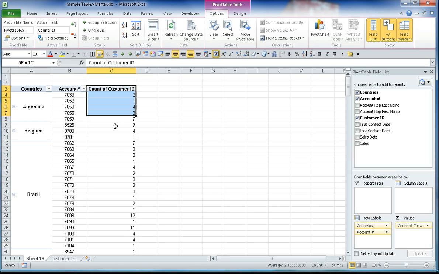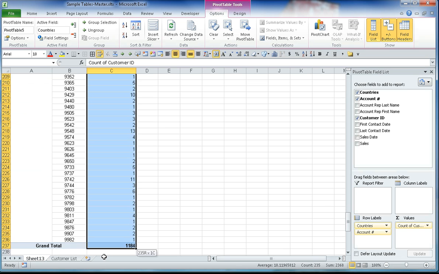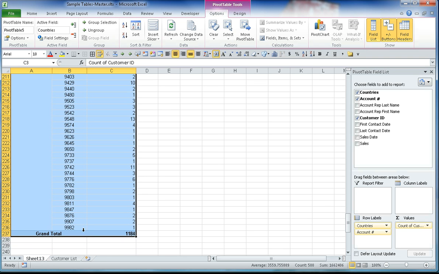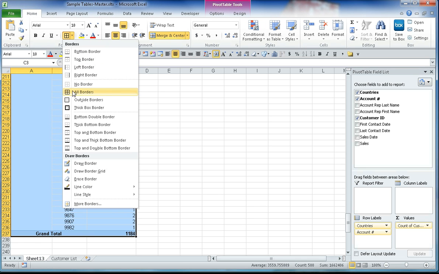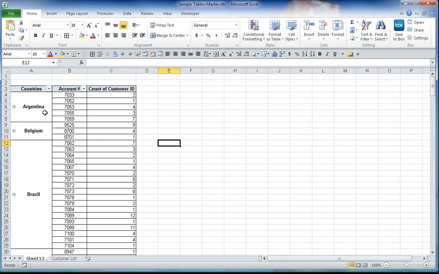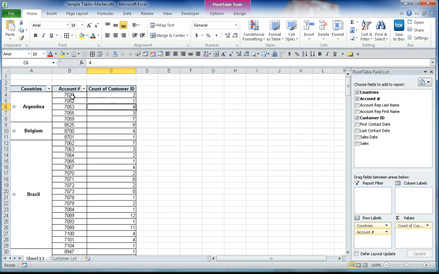I also like adding borders so that the lines are more distinct. So let's highlight that, go to home, and choose borders, all borders. And now it's a lot easier to look at. You can see, for instance, here in Belgium, there are 3 account numbers, and each of those 3 account numbers has this many customer IDs or customers.